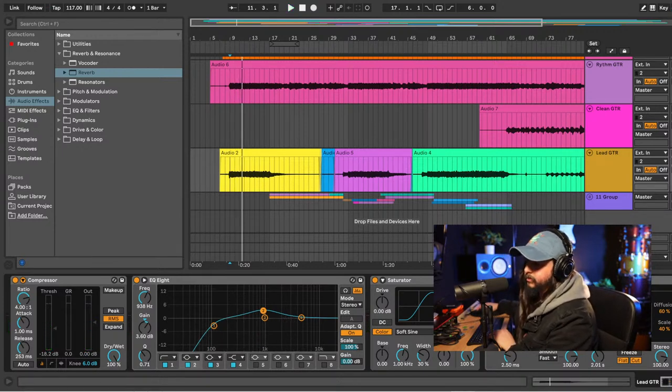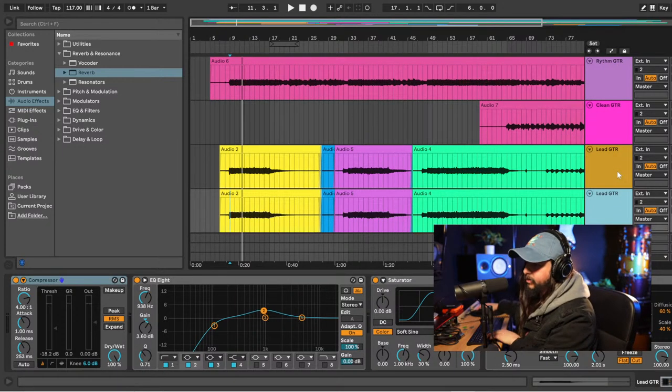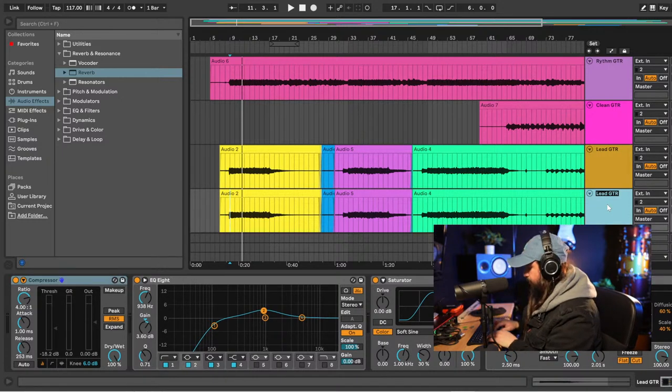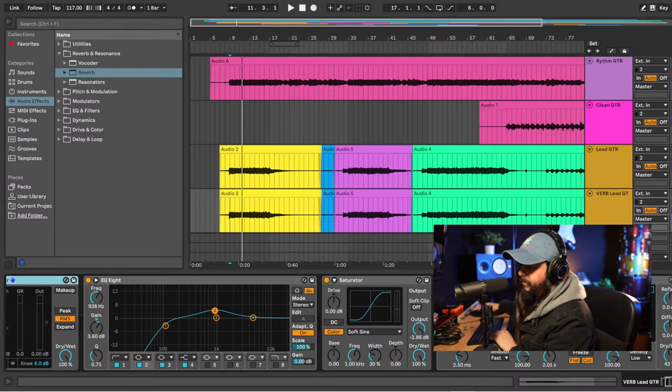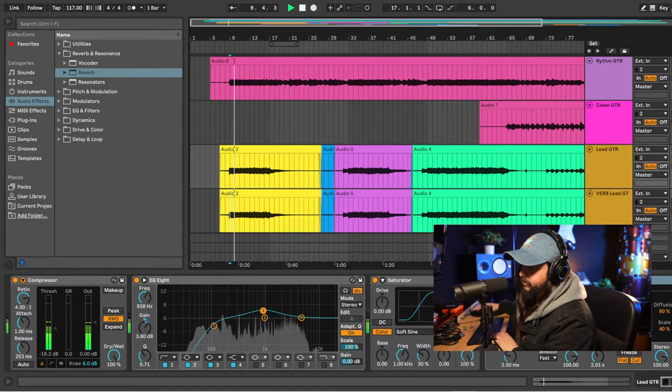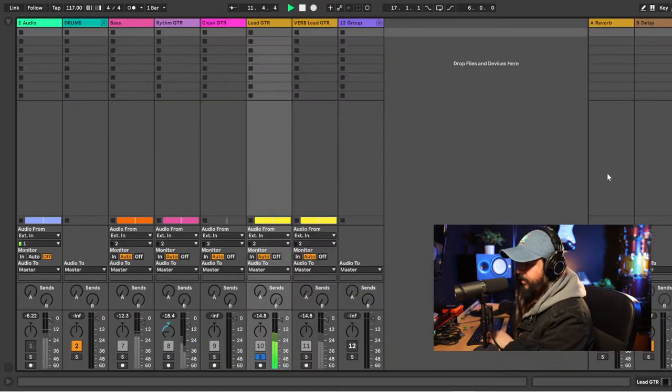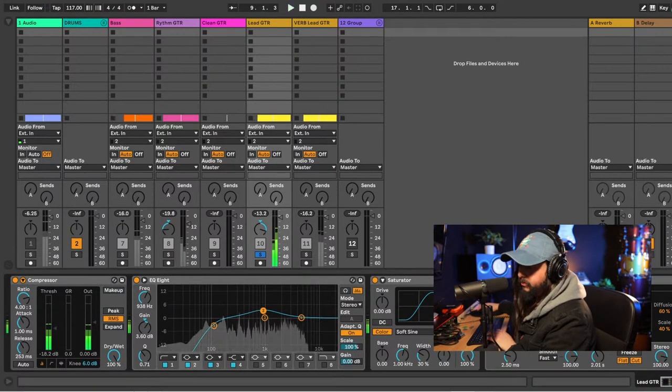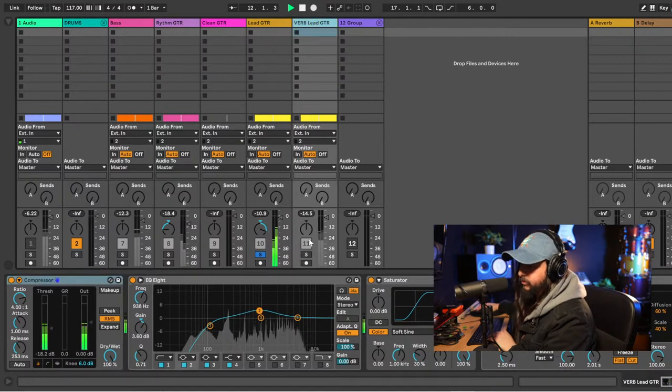Oh, also what I like to do is duplicate the lead guitar. I'm going to label the second one verb lead guitar. And then for the second one, I could put more reverb and pan it to the opposite side. So for example, let me show you. Let's just say that's our main. We'll pan it all the way to the right. You can take off a little bit of reverb. Now our other one, you can pan it the opposite side. We could add more reverb and just keep it lower.